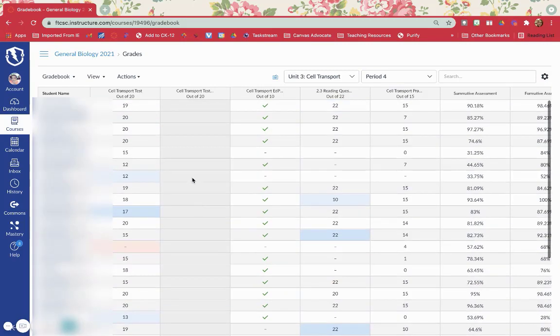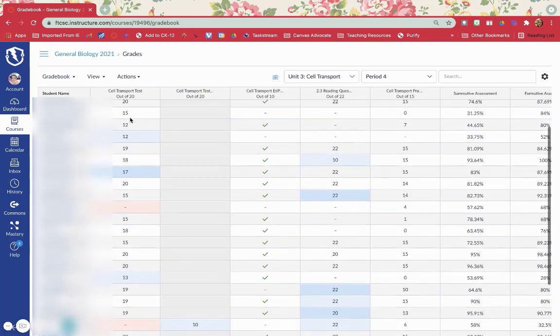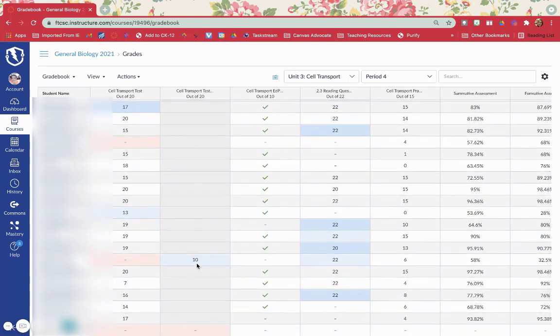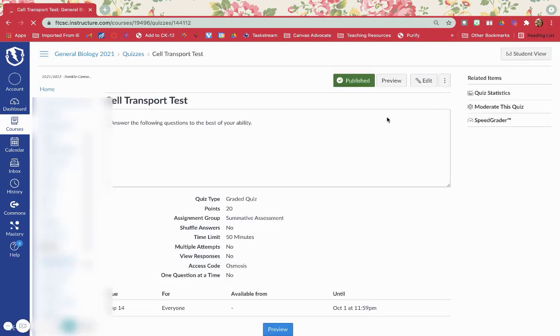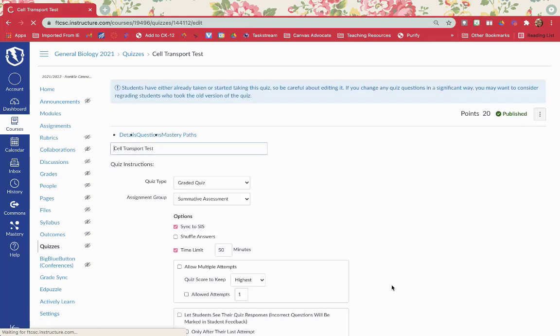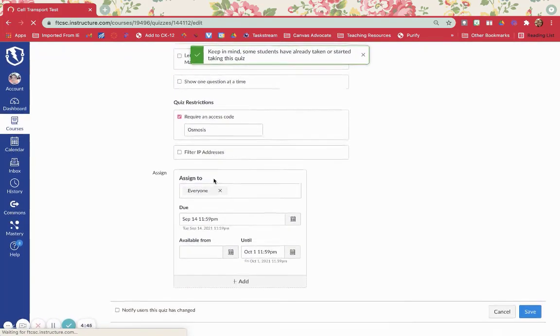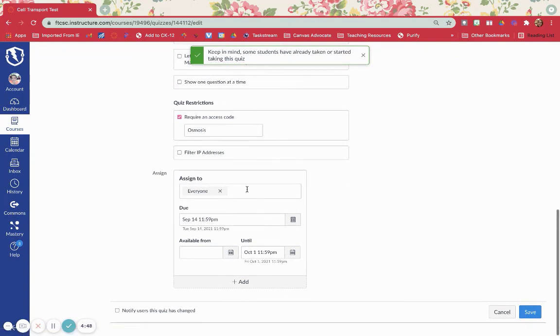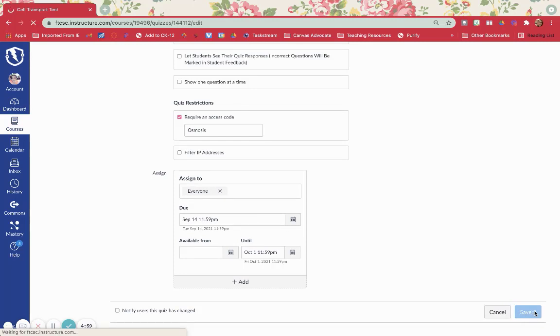So what I'm going to do now, once my students have taken the test, so here's my test right here in my grade book, the majority of my students get the non-adapted version, but I have one student who gets the adapted version of the test. So when I'm ready to sync my grades, I'm going to go back to the cell transport test settings once everybody's taken it, and I'm going to edit this and change it so that everyone is assigned to the test now. Now that everybody's taken it, it doesn't really matter that they can't get back into it because they've taken it once. So I'm going to assign it to everyone so that it will sync to Skyward, and I'm going to click Save.